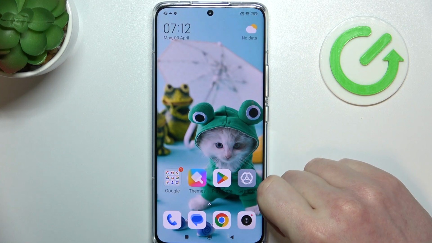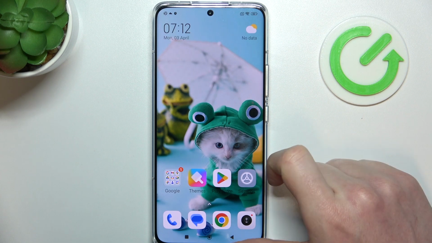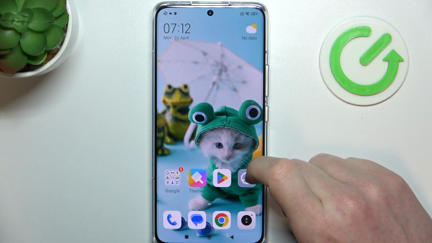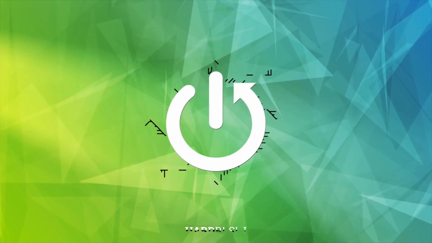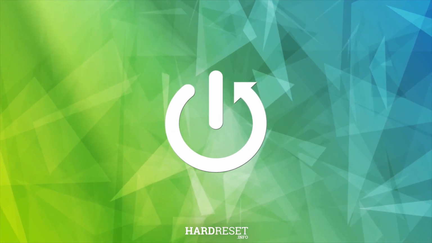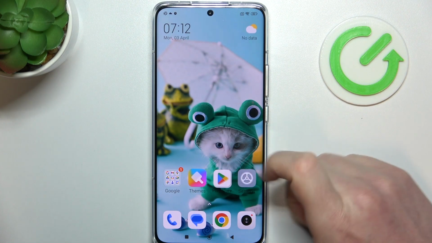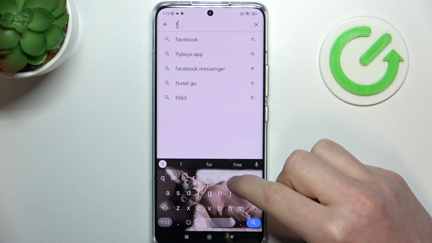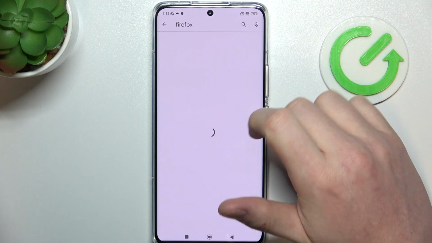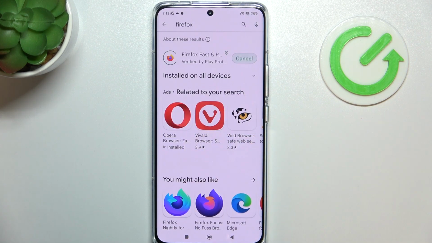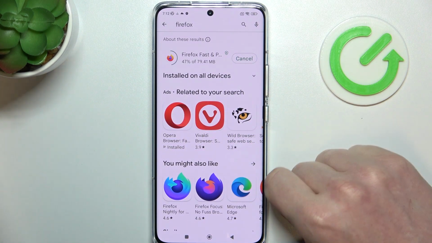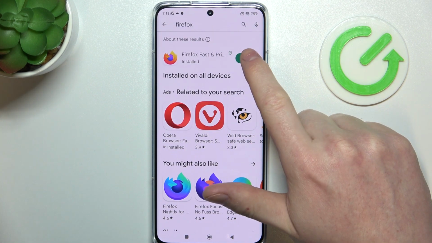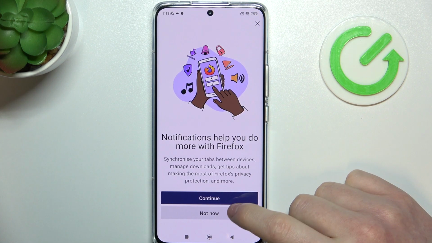Hello, in this video I want to show you how to install Firefox browser on Xiaomi 13 Pro. And to do this you will need to open a Google Play Store, inside find Firefox and install it. Then when it's ready you'll be able to open a browser.